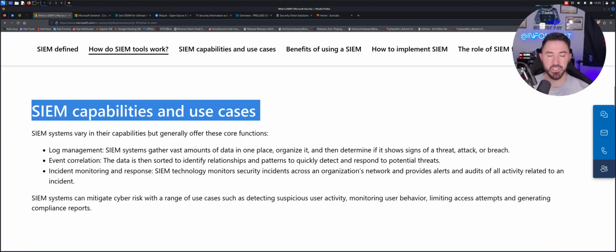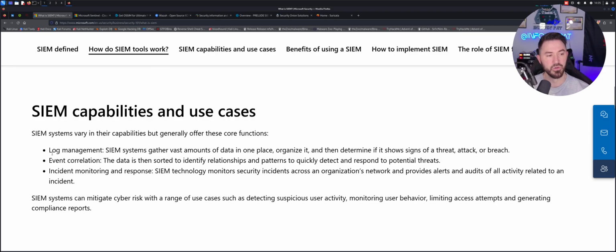So some capabilities and use cases, right? We have log management. A SIEM system gathers a vast amount of data all in one place, right? It organizes it and then determines if it's a sign of a threat, an attack or a breach, and then it'll give us an alert and all that good stuff. The second one here, event correlation, right? The data is sorted to identify relationships and patterns to quickly detect and respond to potential threats, right?